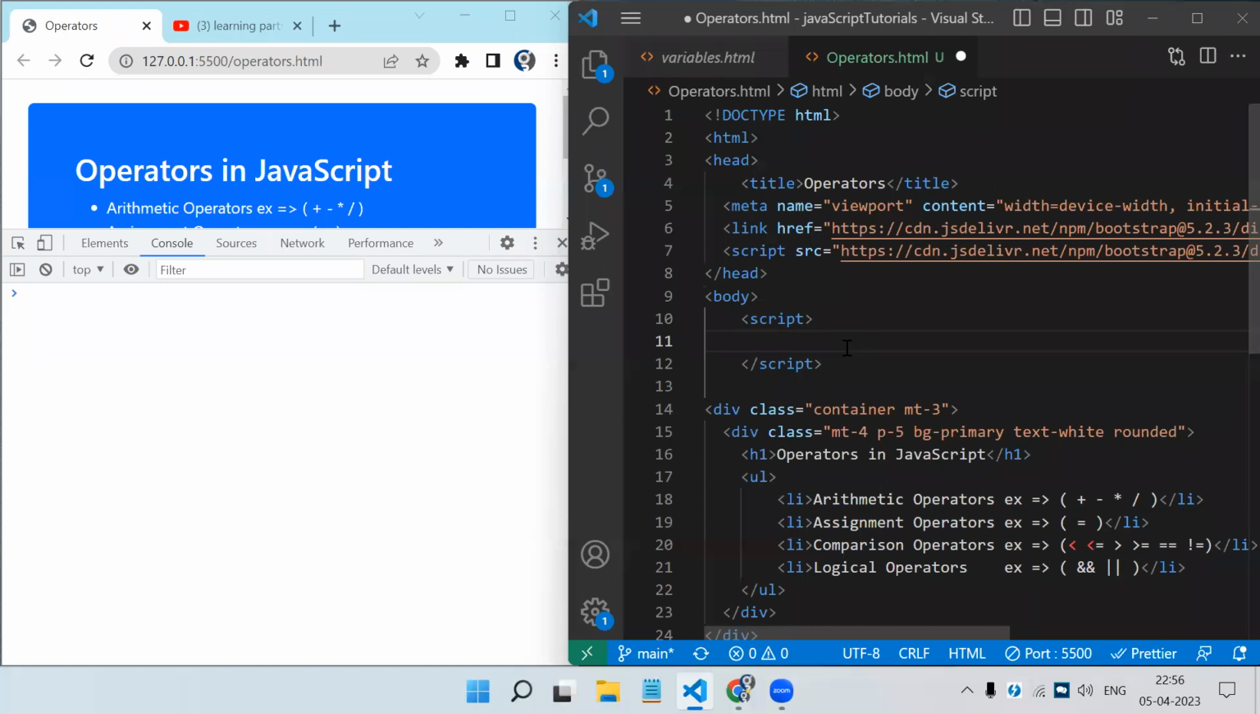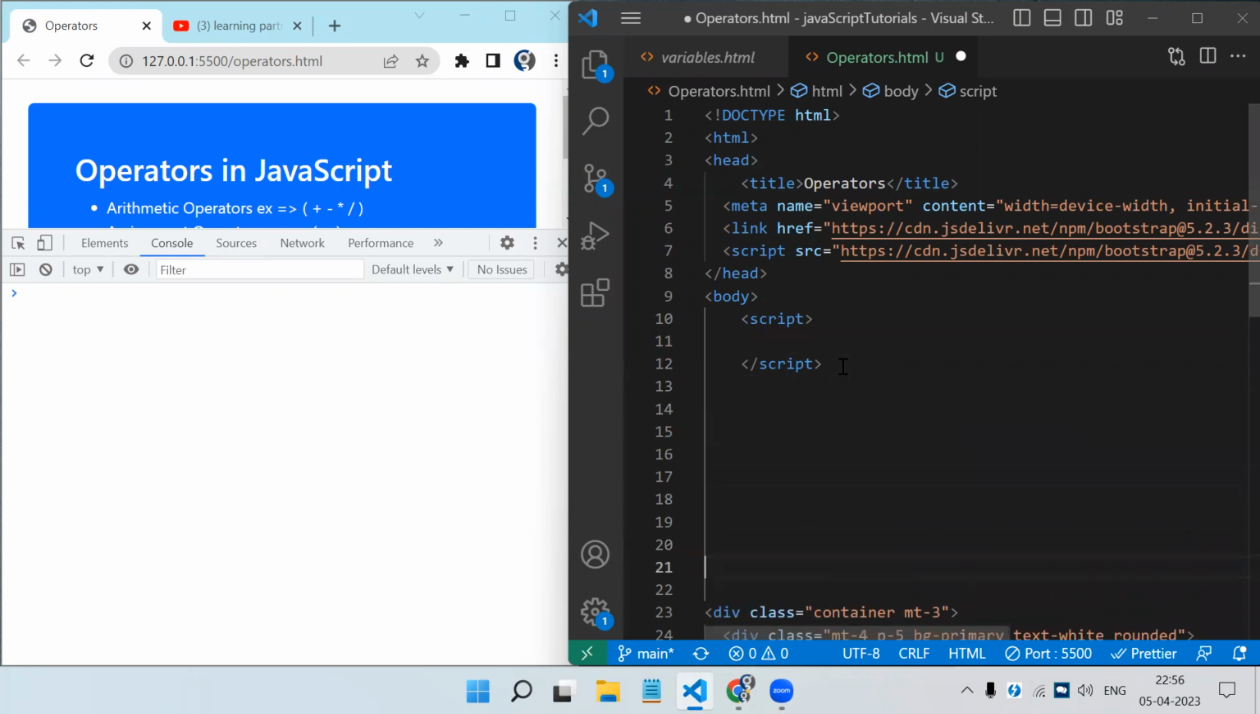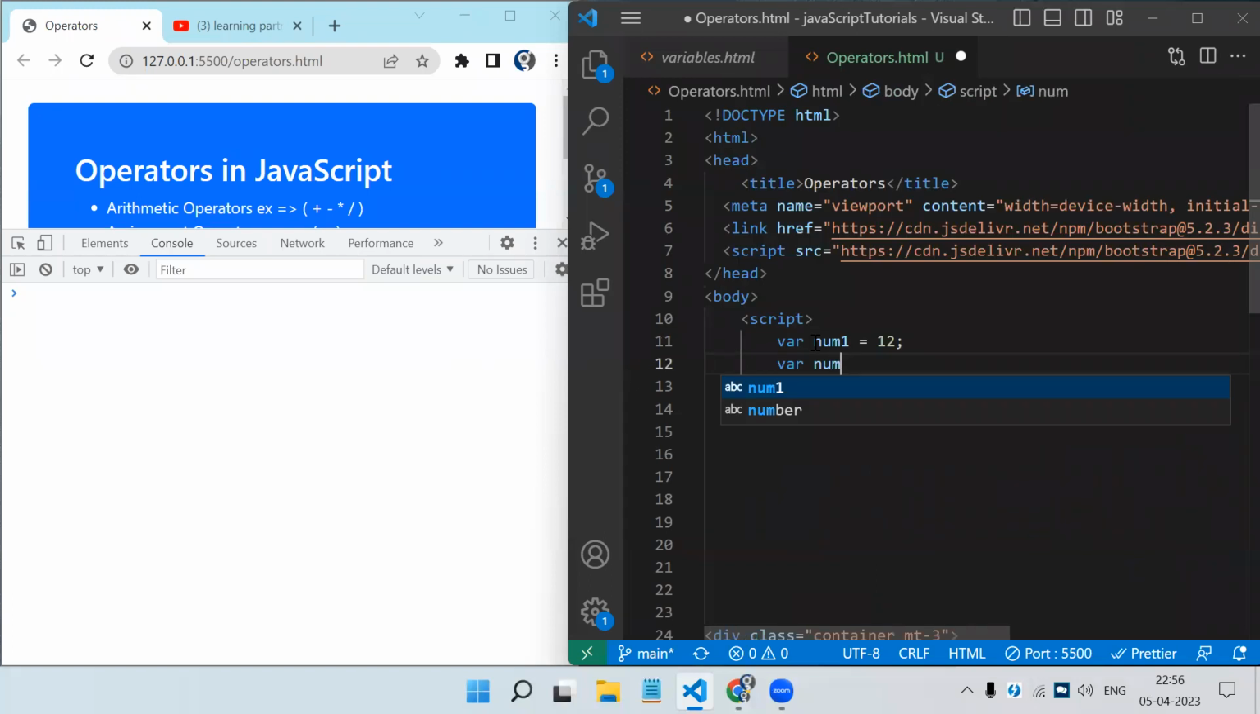Then in the script tag, what do we have to write? First, we will create some variables. First, we are going to see the arithmetic operators. Arithmetic operators are nothing but addition, subtraction, multiplication, and division. So let's create one variable, that is var num1 is equal to 12. So in the num1 variable, we have value 12. Next, let's create one more variable, that is num2 is equal to 44. So now we have two variables, num1 and num2, both having some values.